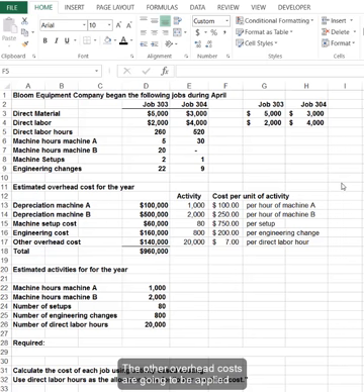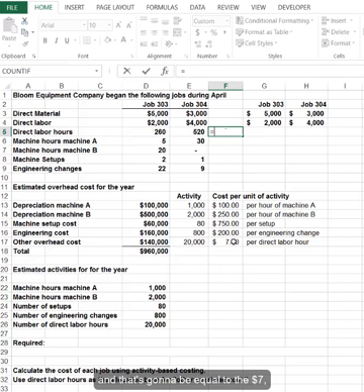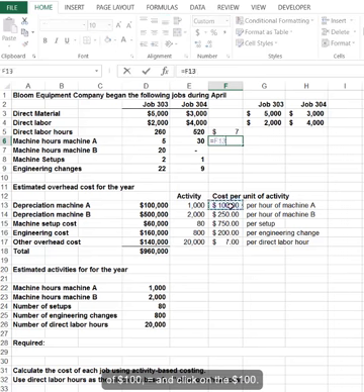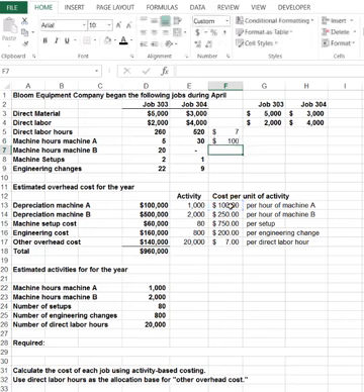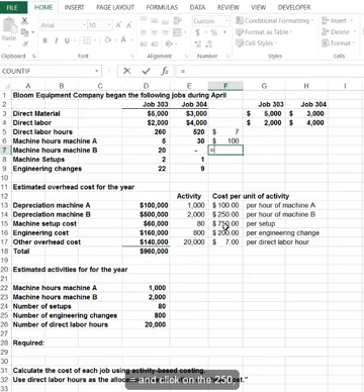The other overhead costs are going to be applied on the basis of direct labor hours, and that's going to be $7. So in cell F5, we'll put in the formula equal, and that's going to be equal to the $7, equal F17, hit the enter key. The machine hours of machine A will be used to allocate the depreciation of $100, equal, and click on the $100. The machine hours of machine B will be used to apply the depreciation for machine B, equal, and click on the 250.